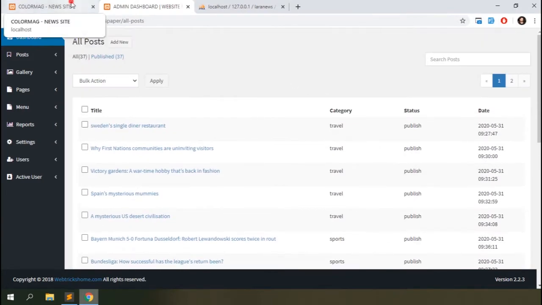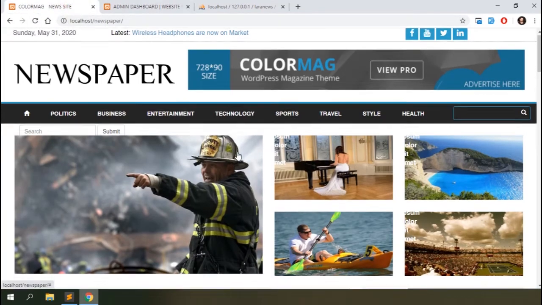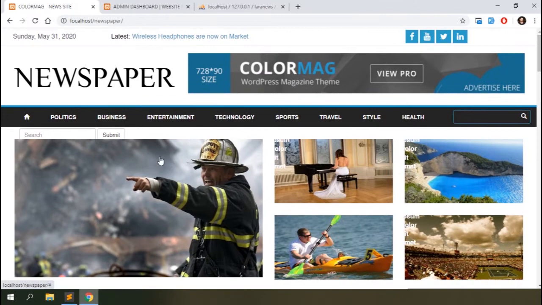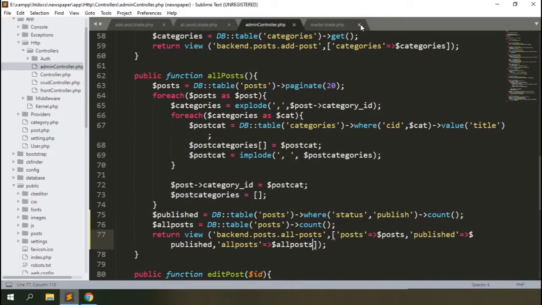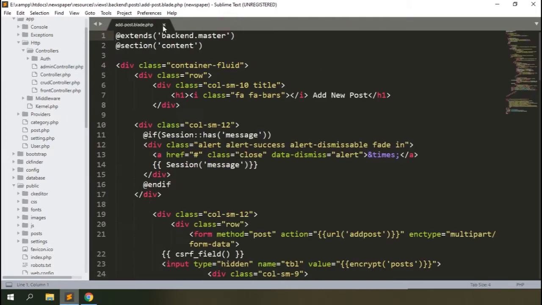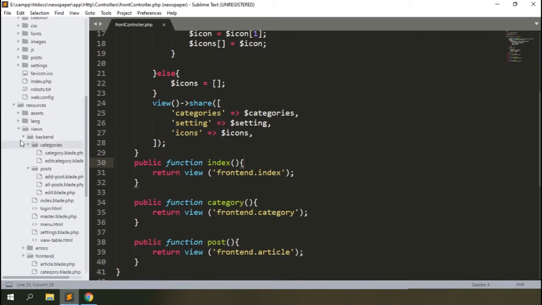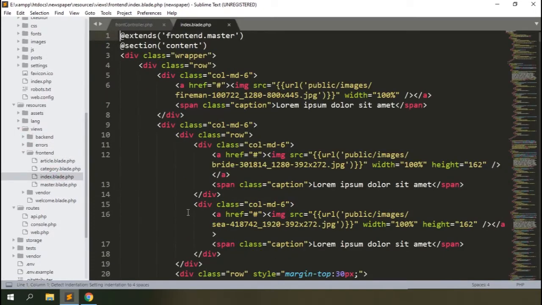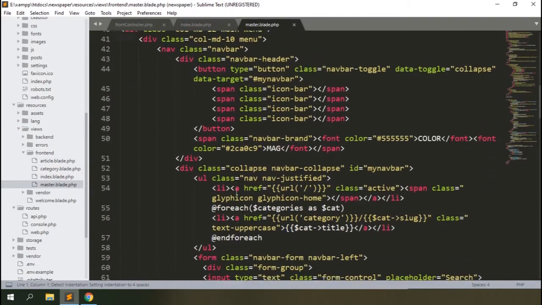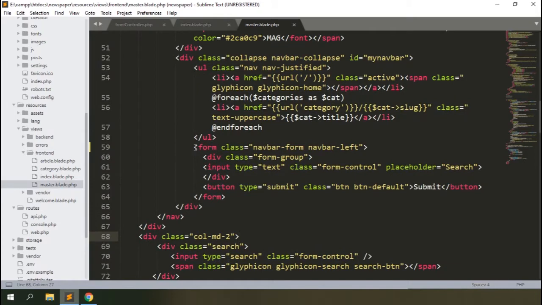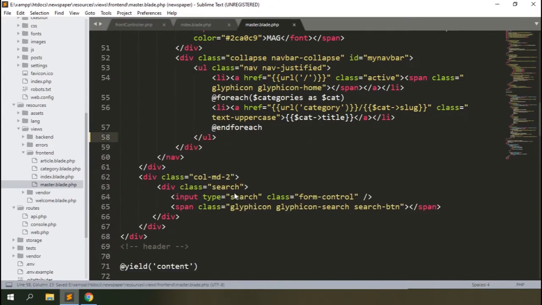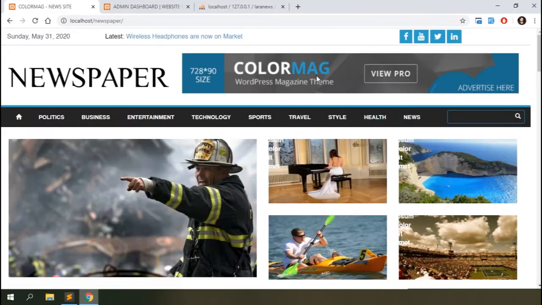Let's go to the front-end homepage view then. Let's display featured posts on the featured section here. But before that, let's remove the search box right below the navigation. Let's close all these files. All we need is the front controller and the front-end index and the front-end master blade. This is the one we need to remove. Refresh the browser and it's done.